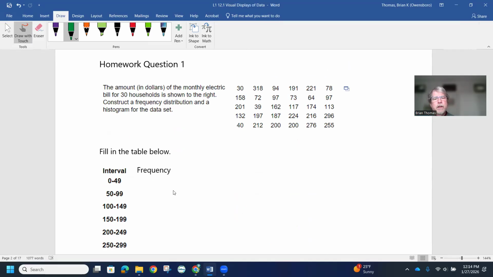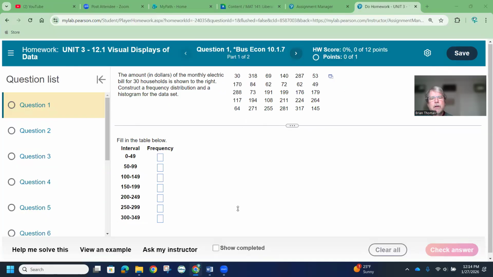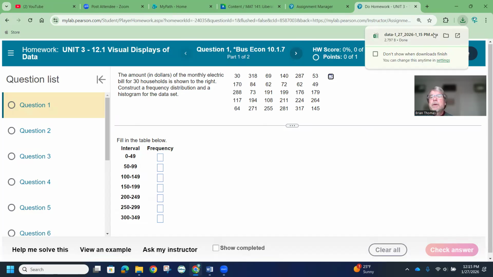Now, one of the easy ways to do a frequency distribution is to reorganize this data so it's a little bit more manageable. You should see in your homework this little box here. Let me go over to your homework and look at this. This little box allows me to open up Excel. So I'm going to open this in Excel, and up in the top right-hand corner, it downloaded that to my computer.